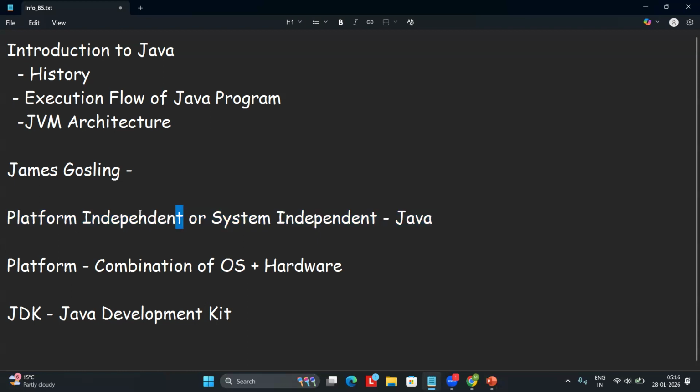We'll discuss more on that: how Java became platform independent, and how it is different from other programming languages, and how it creates this. This is an advantage here. Okay, any queries till here? I can pause for one minute.